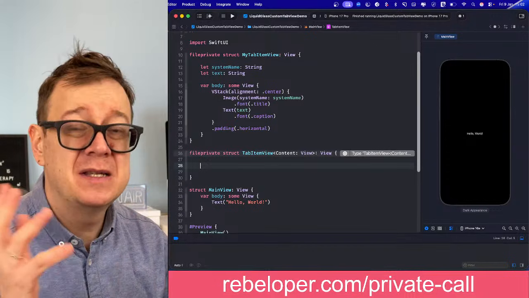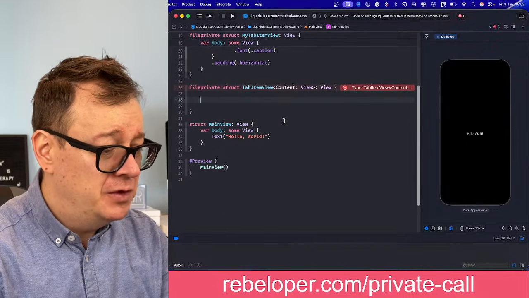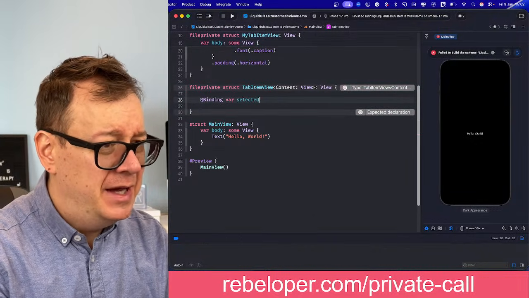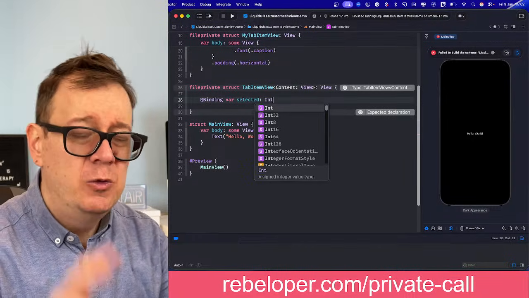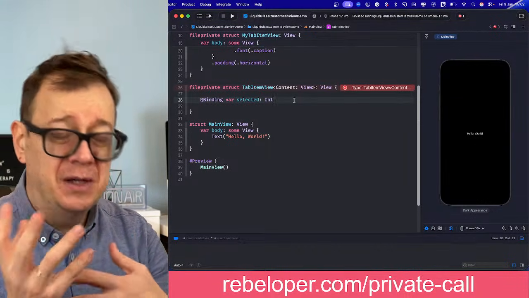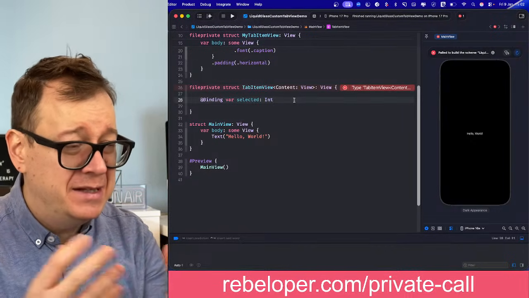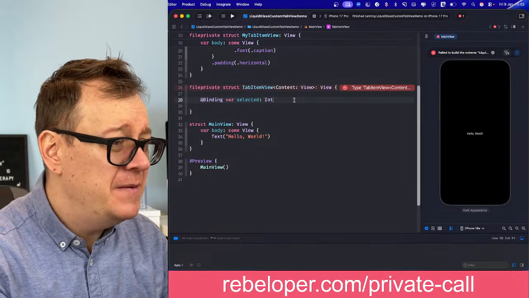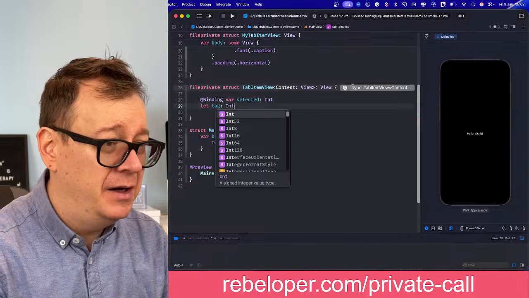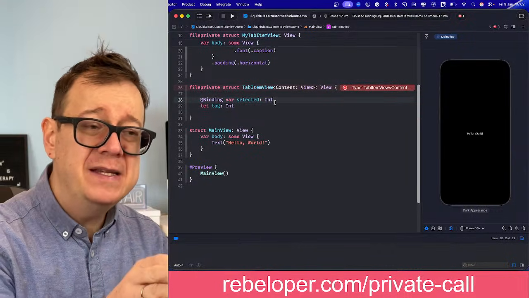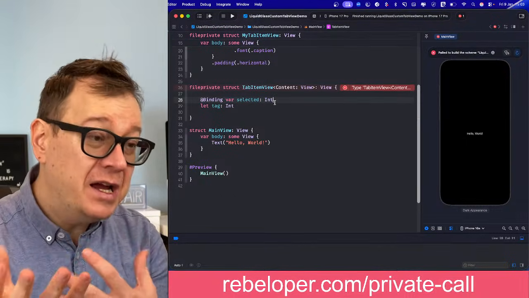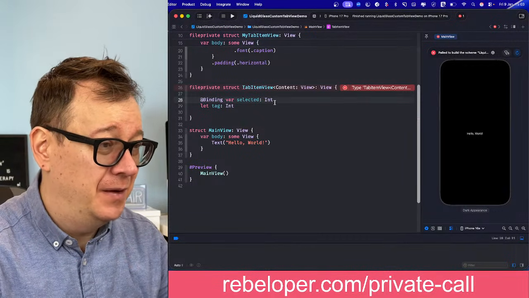Next up, we need to set up some variables. First of all, the binding. So a binding var selected. And I'm just going to go for an int value. Whichever is selected, we need to know, so we give a specific UI to it, you know, the selected UI for that tab item. Okay, and then let tag, so that would also be an int type. So we know, okay, this particular tab item is tagged with 0, 1, 2, 3, and so forth. So we can check against the selected int value.